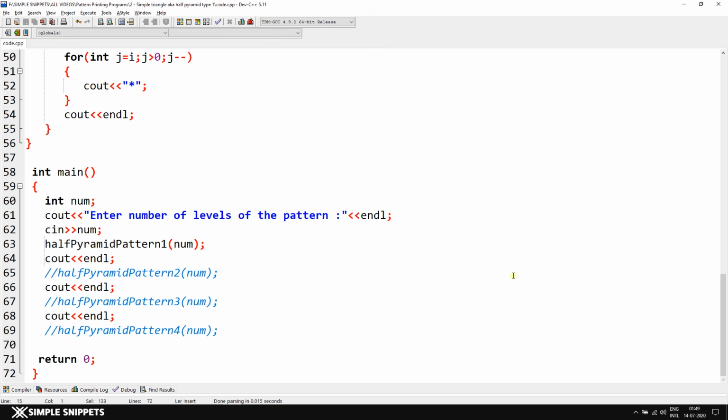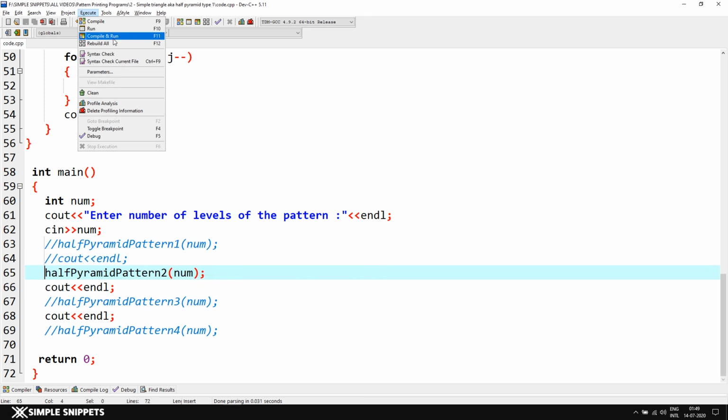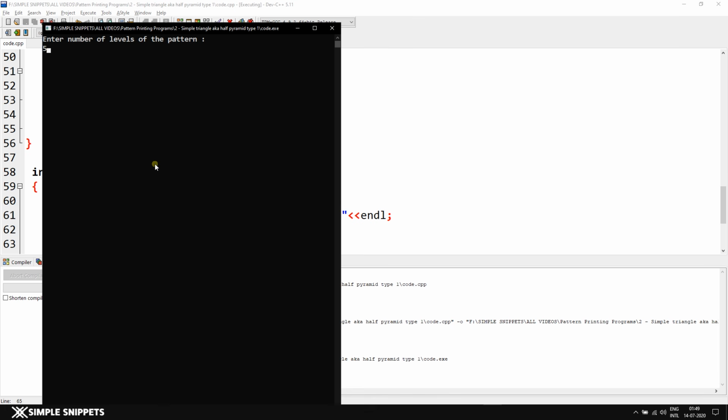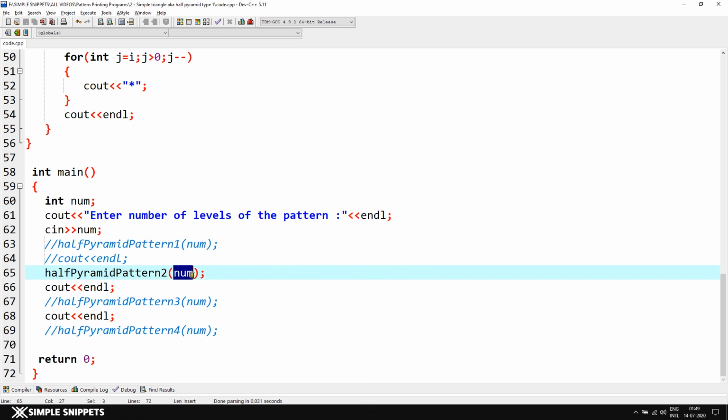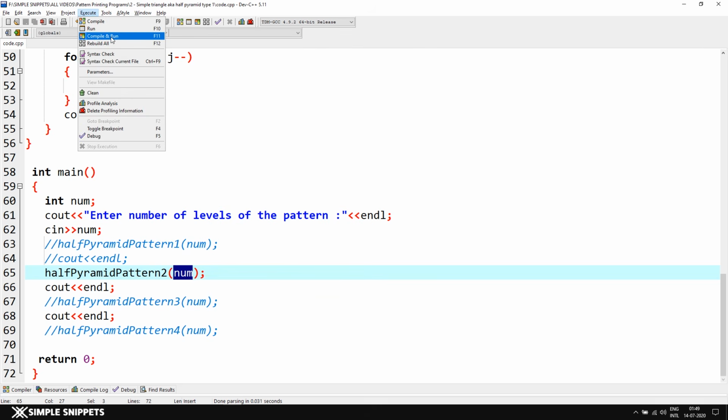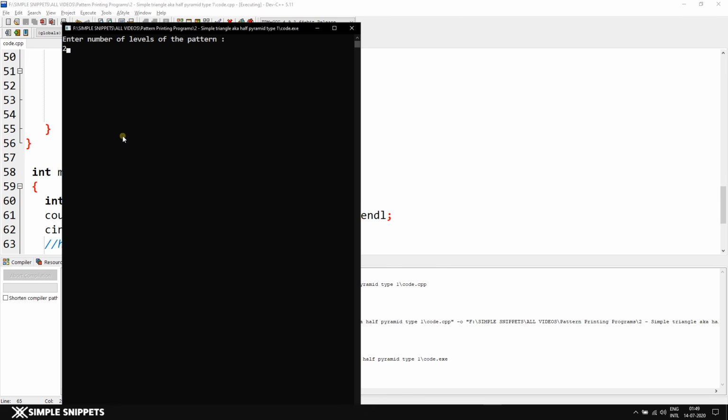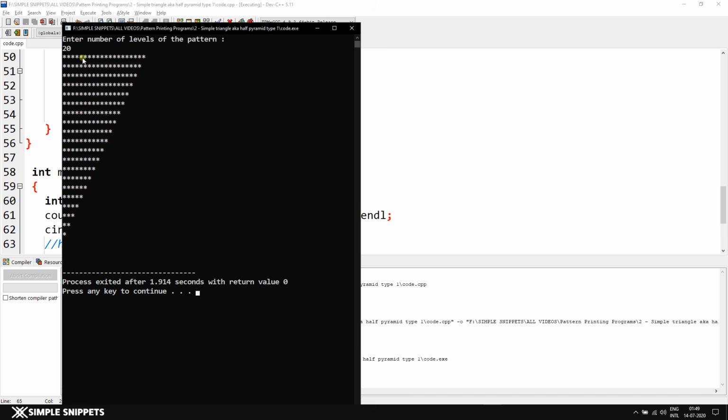Coming down in the main function, let's comment the first pattern and we are dealing with the second pattern now. So this is pattern 2. Let's try to compile and run this. Let's enter 5, hit enter, and there you go. Our pattern is printed successfully. So you can have any other number also, and that many number of levels will be printed and the pattern will be printed accordingly. Just to show you, if I enter 20, there you go, you can see a huge reverse triangle or inverted triangle, and it is following the exact same logic.